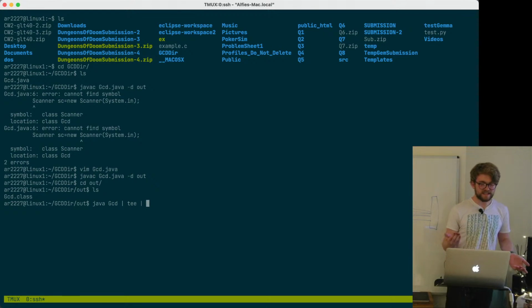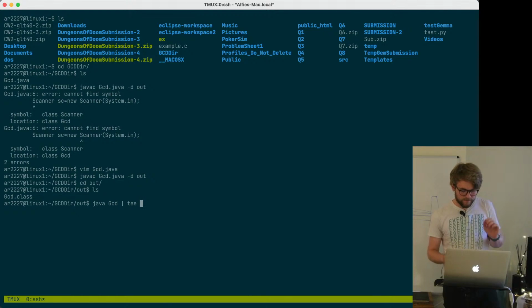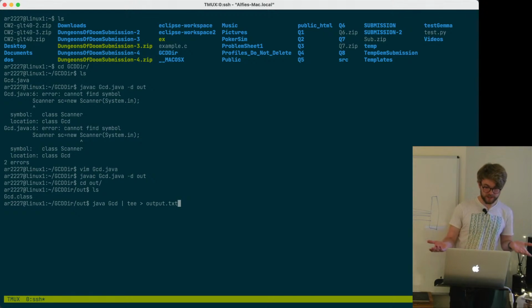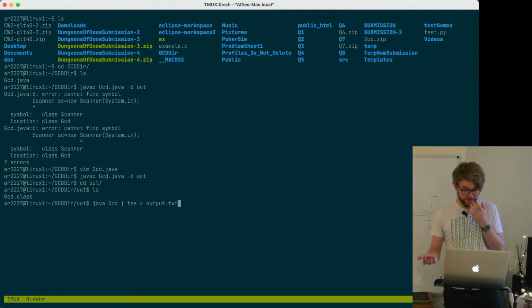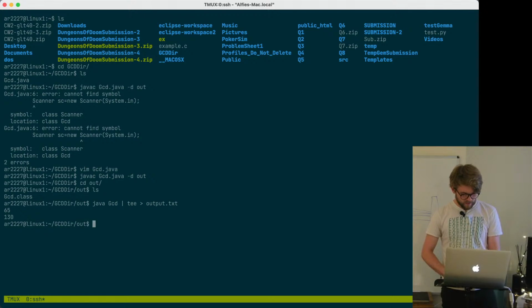And all that T does is it prints the output and also passes it along, so that then I can output it to a text file. So I'm going to run this program and save the output to a text file. So I put in two numbers I want to GCD. So 65 and 130. That did not print the output. Printed to output.txt.